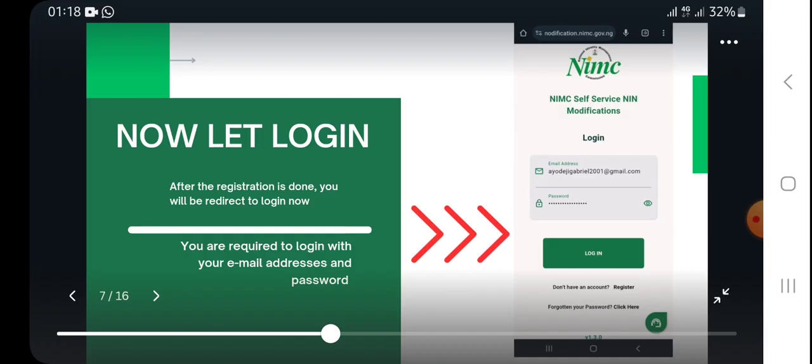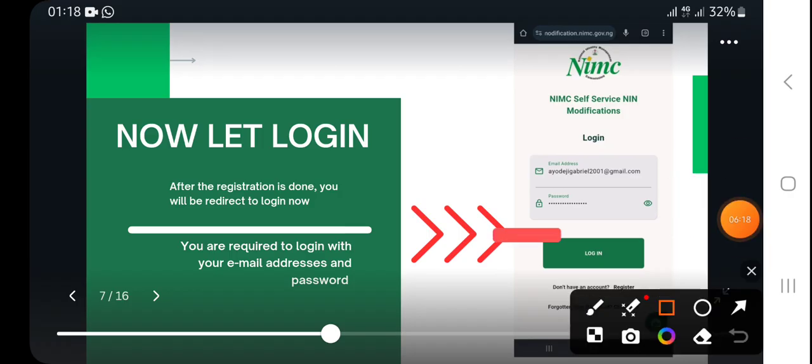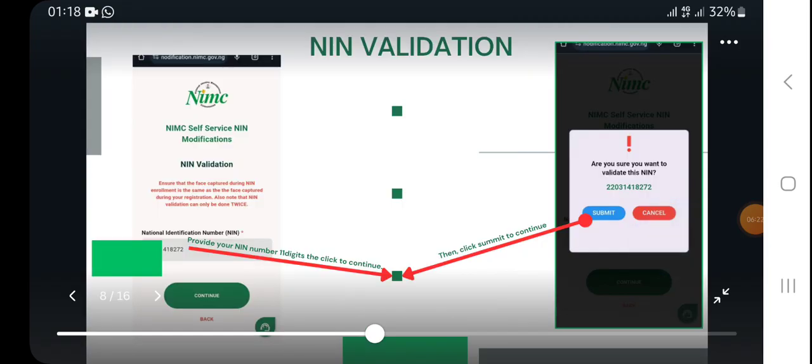Second phase, rather. After registration is done, you will be directed to log in. You are required to log in with your email address and password, the email address that you used and the password that you set. Once you have done that, just click on login. After you have clicked on login, the next thing is it will tell you that you should input your NIN. So input your NIN, click on continue.